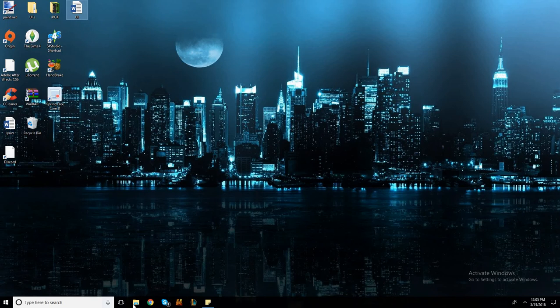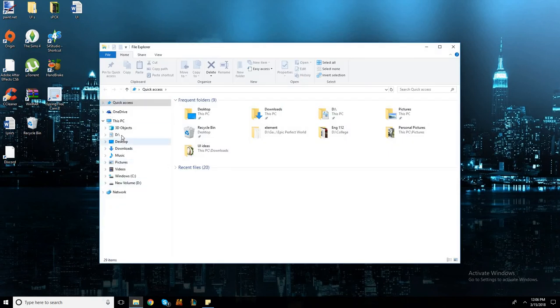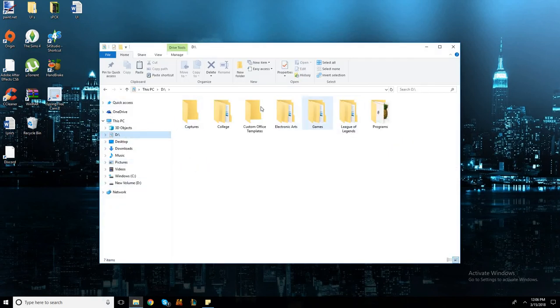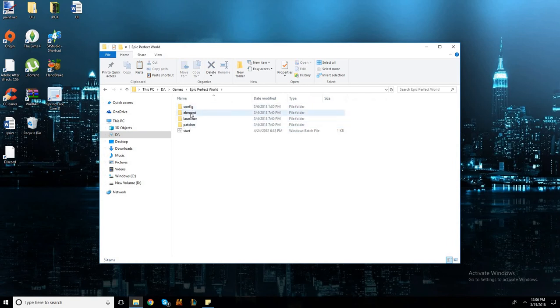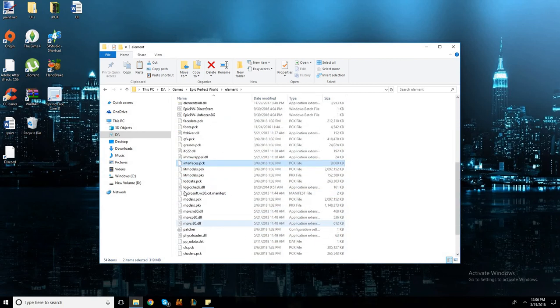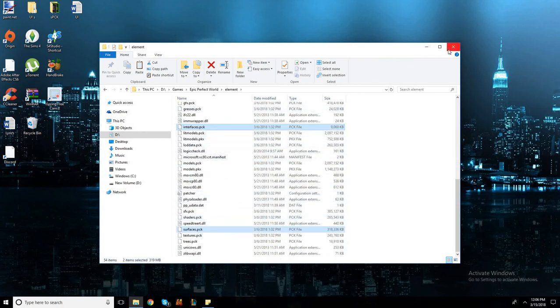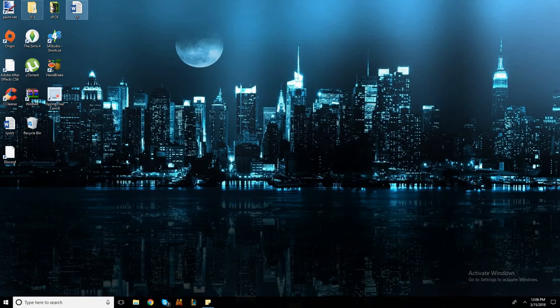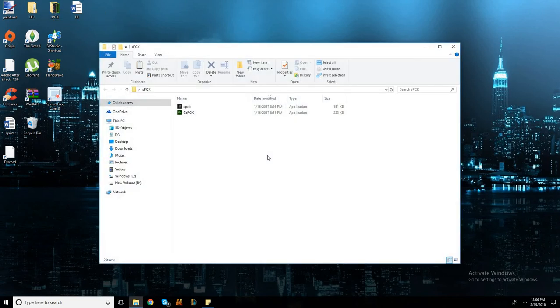So what we're going to do is go to wherever your Epic Perfect World folder is, and go to Element, and you're going to want to hold down Control, Surfaces, Interfaces, and you're going to want to copy those. Make sure, this is assuming that this is just the original UI, right? This isn't a custom UI, okay? Make sure it is updated if you want all the icons updated and everything else. Mine's already updated. And we're just going to paste those into this.